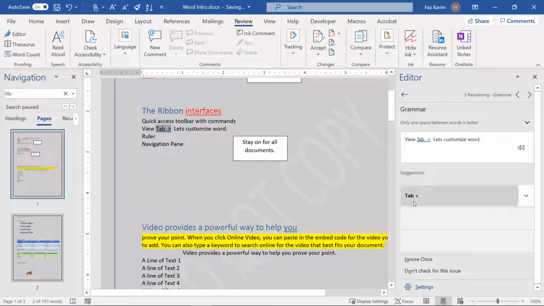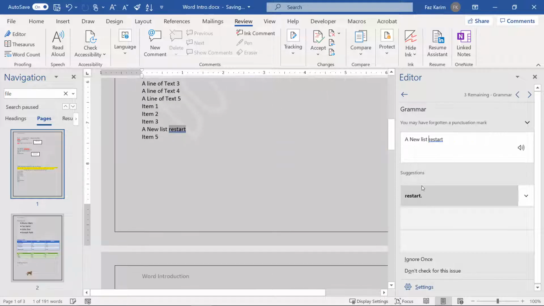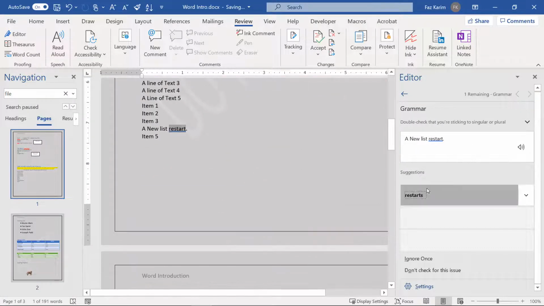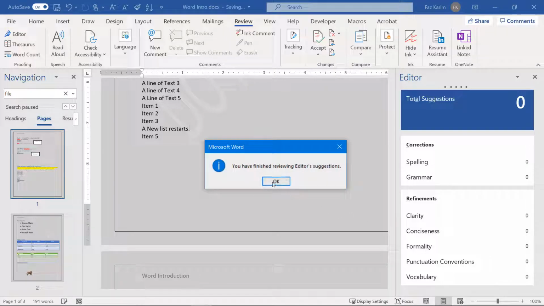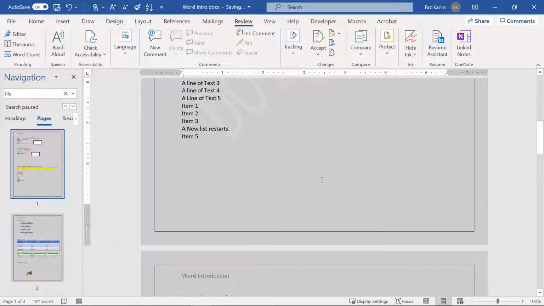The View tab. Oh, I had an extra space. Let's fix that. I missed a period at the end. Let's fix that. Okay. Alrighty. Sounds good. I just used the editor there. I'm going to close out the editor now that I've checked my spelling, grammar, and my refinements there. I'm going to close that out, the new editor for spell checking.